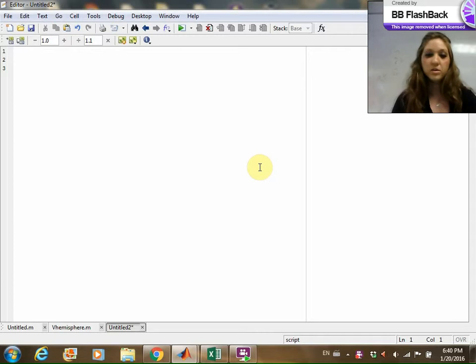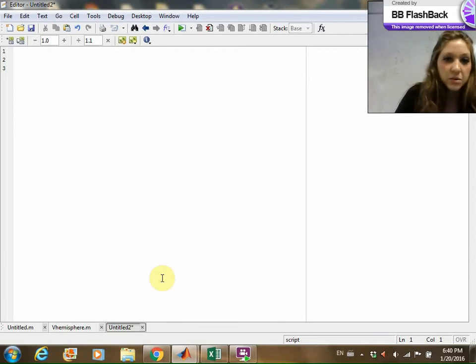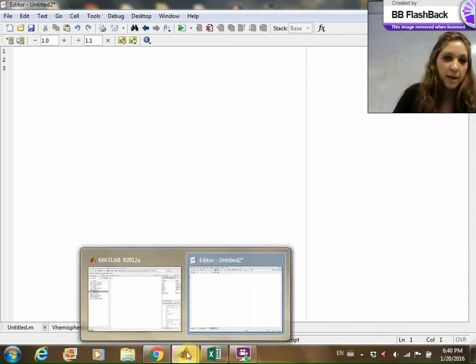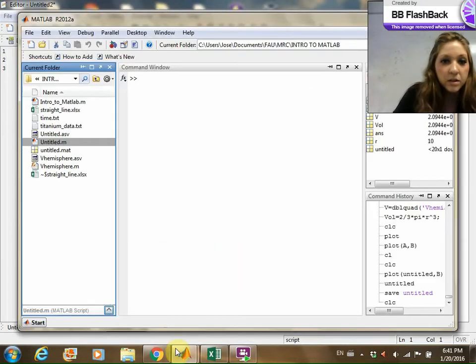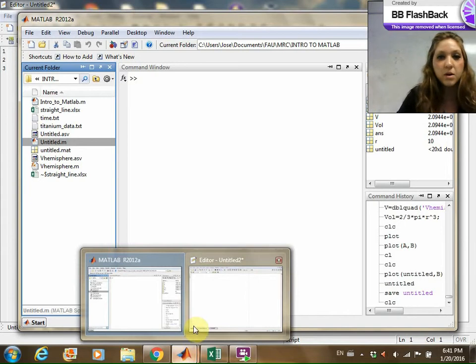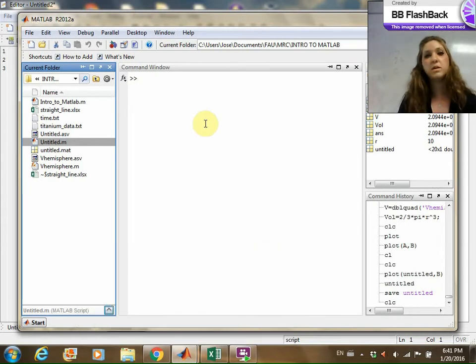get started. So the first thing that you guys all need to do is open up your Matlab program on your computer. We are using a little bit of an older version of Matlab, so we're going to go back and forth between the split screens. So this one is the command window.